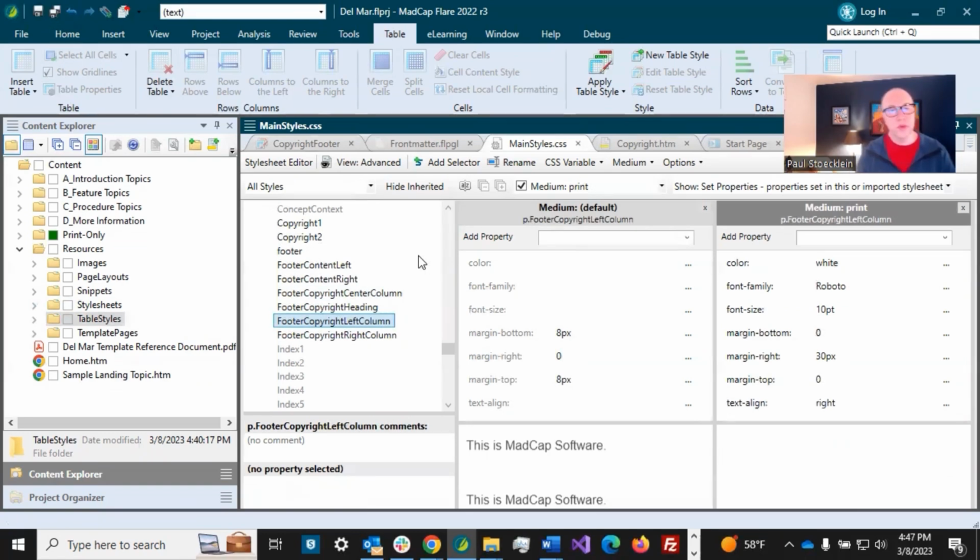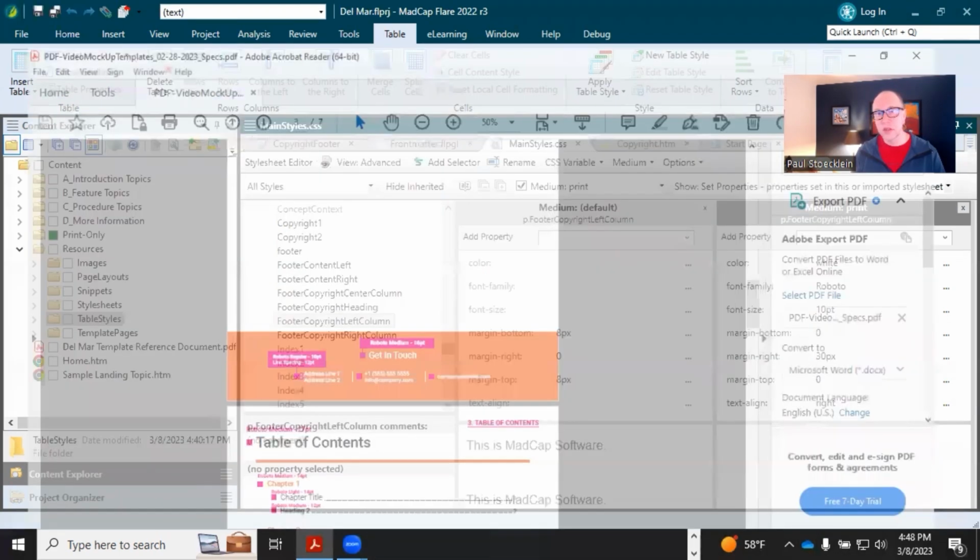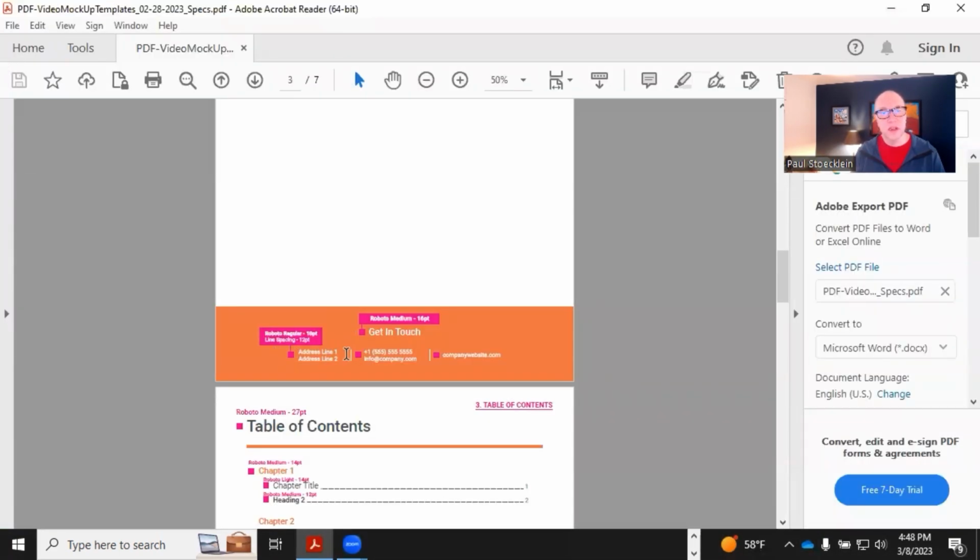I've got these 3 new style classes now. The first one, footer copyright left column, and I set it a color of white, Roboto 10 point, margin bottom, margin top 0. Now the margin right, I set it 30 pixels, and the text align is going to be right also. And that's because this one is shifted over here, but I want some space between it and the divider. And then the one on the right is going to be the opposite, and this one is just going to kind of be centered.